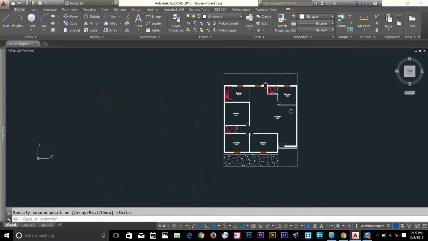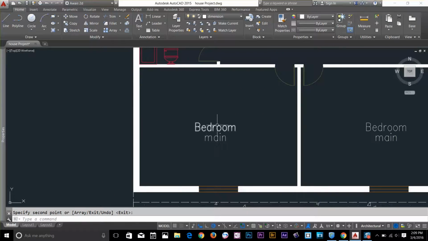All right, so let's say I want to change this to bedroom 2. What I can do is select this, double click on it, and just type 2. That's it. That's what you have to do. And I can move it to the front of the bedroom.